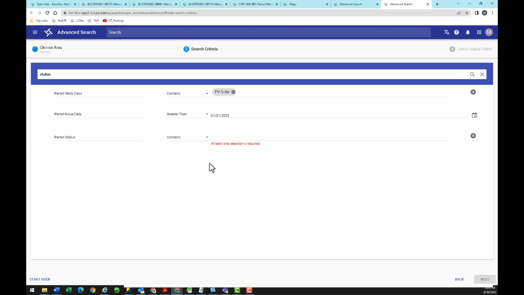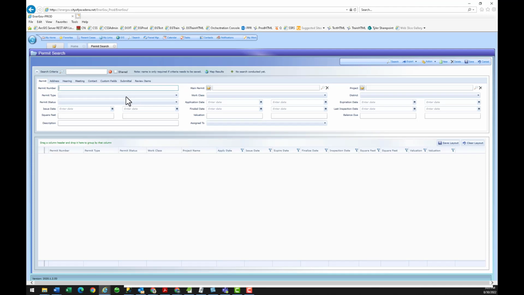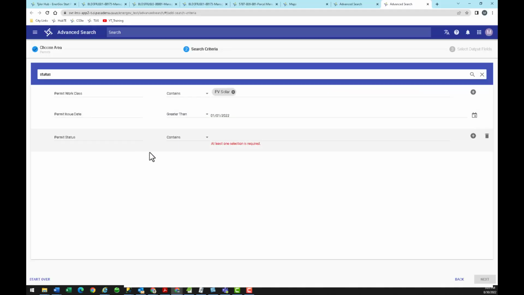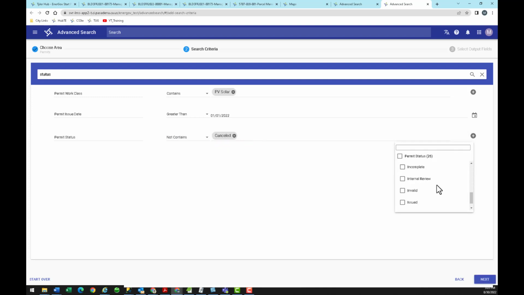We had a choice. If you remember Silverlight, if I look at the screen here, I could look at the status. However, I could only choose one at a time. And if I wanted to exclude a certain type, we simply couldn't do it. It wasn't an option. Here we can choose multiple statuses. We can say I want to find only those that are approved, issued, whatever it is, or we can say I want to look for those that do not have this status. So in this case, I don't care about canceled or voided.